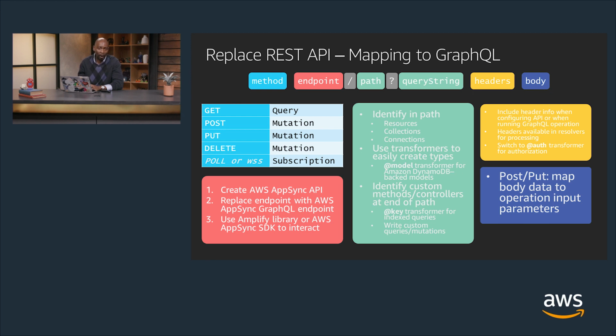When you look at the endpoint, you want to replace your endpoint with an API. So here what you can do is create an AppSync API and replace the endpoint in your application with the AppSync GraphQL endpoint. And that is available to you via the console, via the CLI, or via the AWS SDK. Then in your application, you can use the Amplify libraries or the AppSync SDK to easily interact with the endpoint.